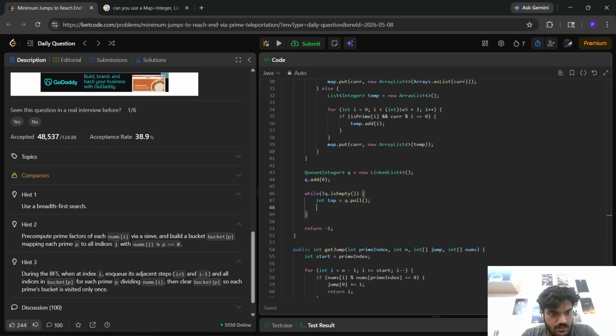Okay, this just got a lot more complicated than I was expecting it to. During the BFS, when at an index i, you enqueue its edges and steps. So the next one and the previous one, and all the indices in bucket of P. What is the bucket of P? It is the mapping. So you're creating a set.